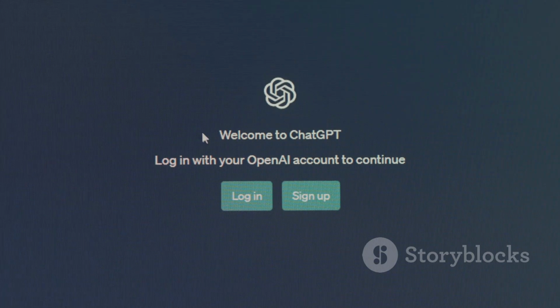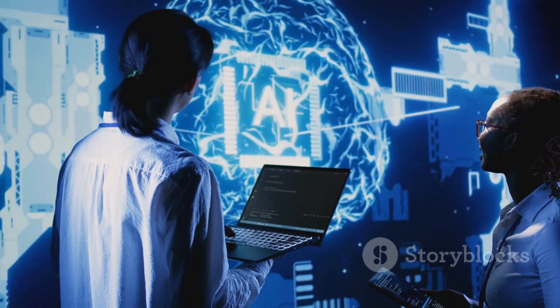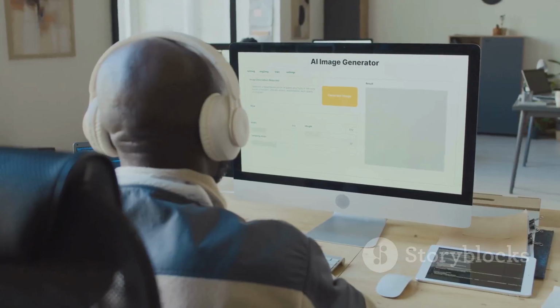Start exploring Google AI Studio today. Experiment, learn, and build your own AI models. The world of AI is waiting for you.